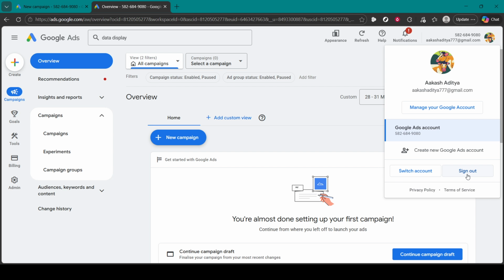Now, click Sign Out. This immediately ends your session in Google Ads on this browser. If you're managing multiple Google services in the same browser, you may be signed out of that Google profile across other tabs as well. After signing out, you'll typically be returned to a sign-in page or a confirmation screen indicating you're no longer logged in.